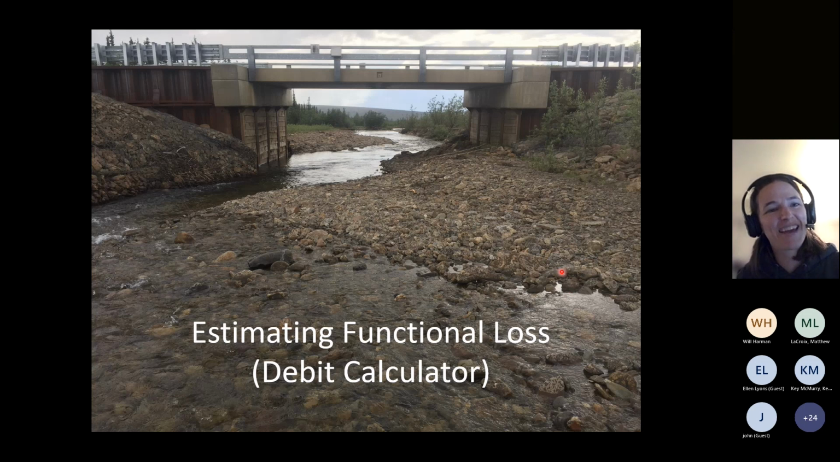I only have a couple slides on the debit calculator for estimating functional loss. The SQT that I have just presented does functional change, lift and loss, and you can monitor the condition after construction to validate that proposed condition score. The debit calculator is specifically for compensatory mitigation projects, and I'll go a step further: it really is for third-party mitigation, in a case where you're not doing permittee responsible mitigation or it's not on the same site.